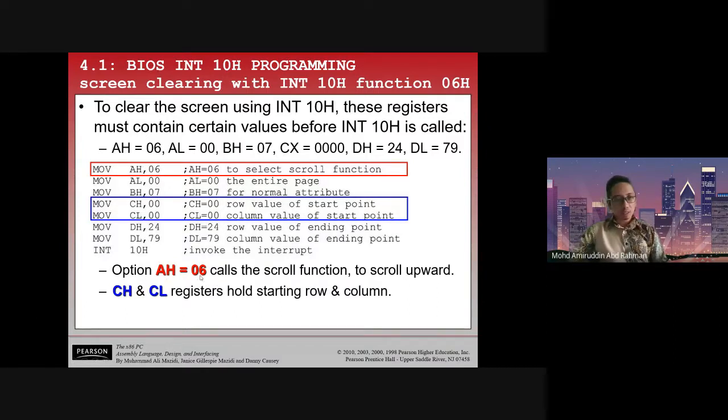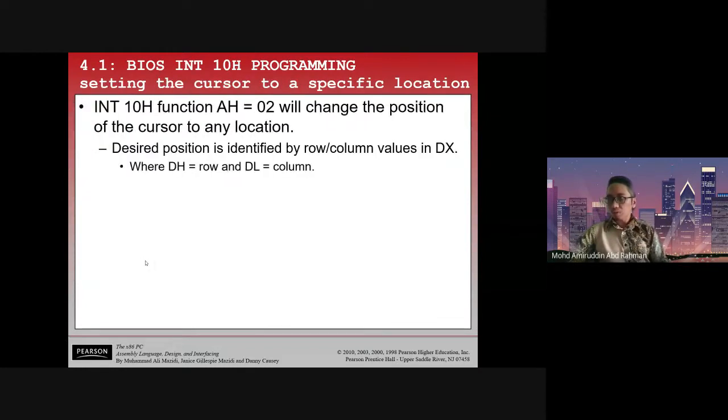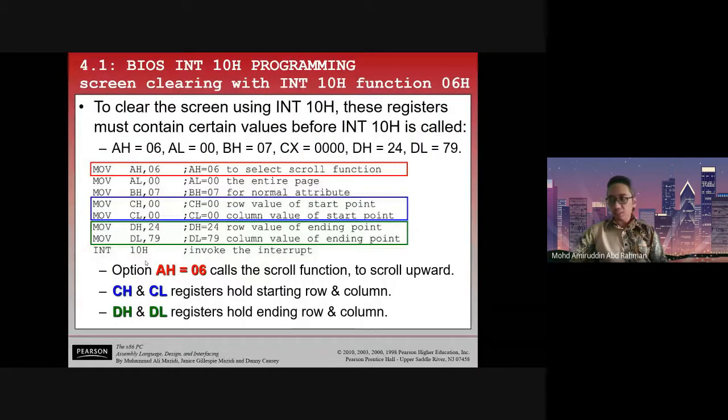So macam saya explain tadi, so AH06 calls the scroll function to scroll upward. So maksudnya dia akan scroll, dia akan naik, dia punya screen tu. Okay, so tadi berkenaan you nak clear the screen. Okay, so ni dia punya cara lah. Okay, ni punya cara.